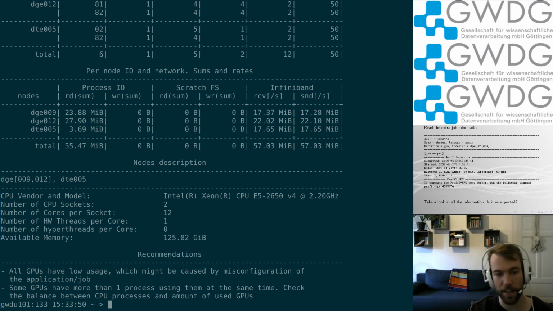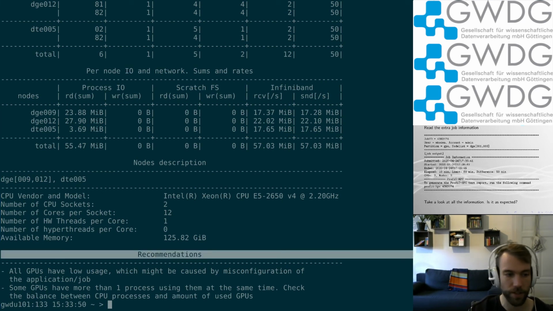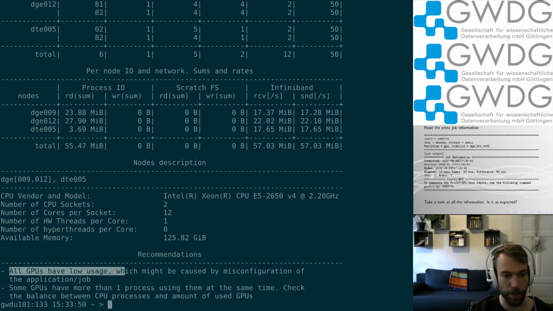And then in the end, it gives you a few recommendations. For example, all GPUs have low usage, which might be caused by misconfiguration of the application or job, or some GPUs have more than one process using them at the same time. Just some nice general hints that are easily deducible from there.